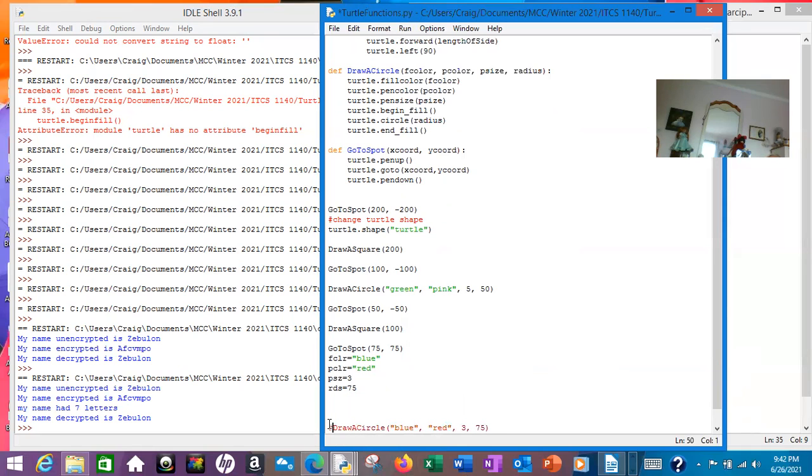And now I am going to draw a circle, but instead of these hard-coded values, I am going to use FCLR, right? And PCLR and PSZ and RDS. All right.